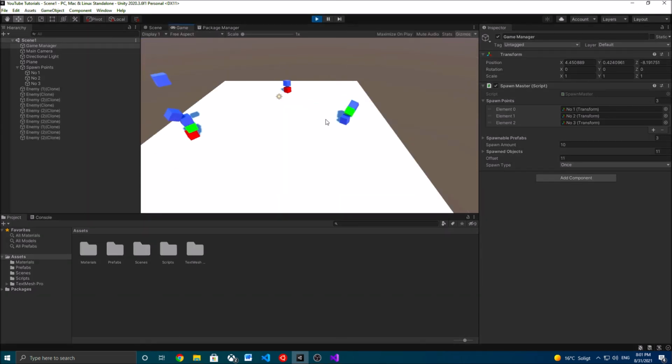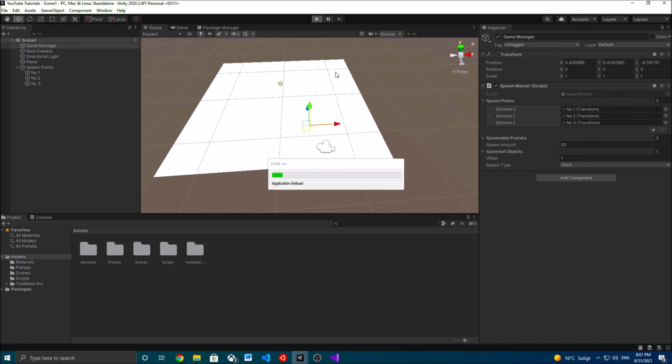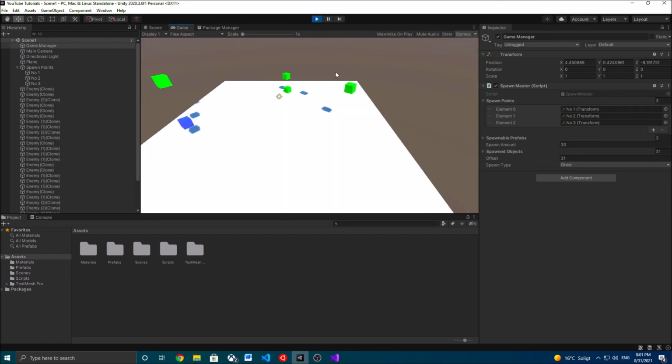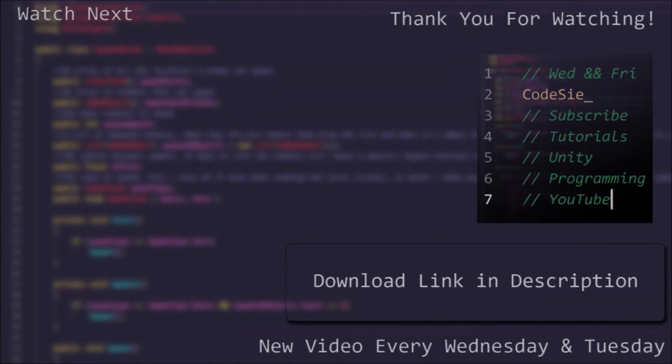And now, as you can see, it spawns randomly colored blocks of the materials in the prefabs at random positions. Let me drag this up to 30. And as you can see, wait for it, it spawns 30 random enemies at a random location out of those 3. Works well.